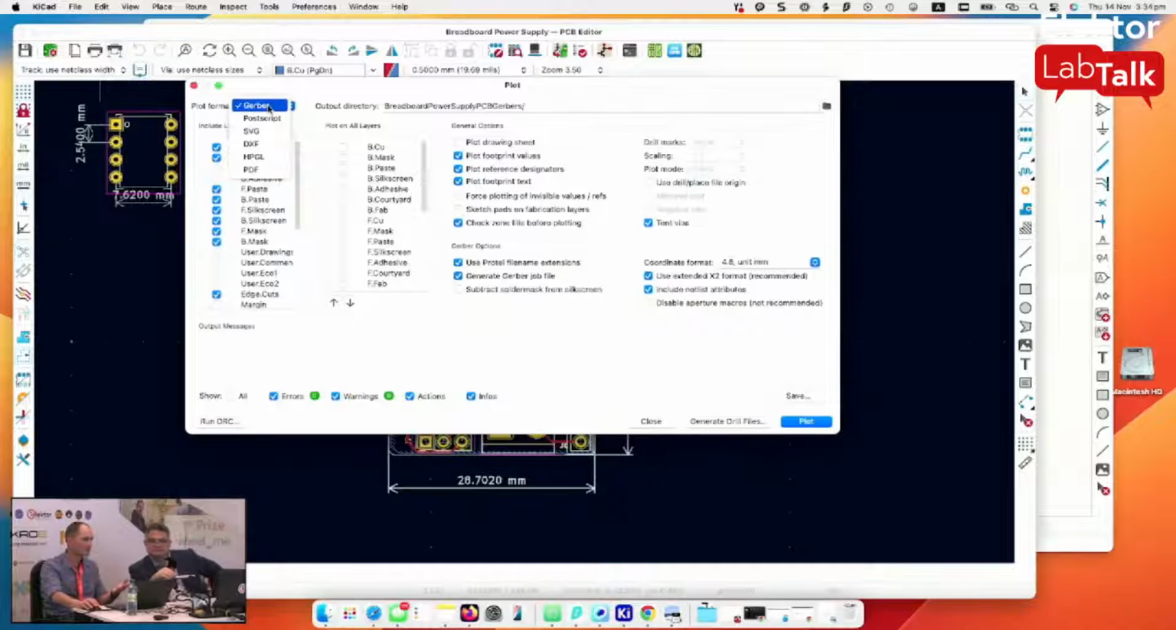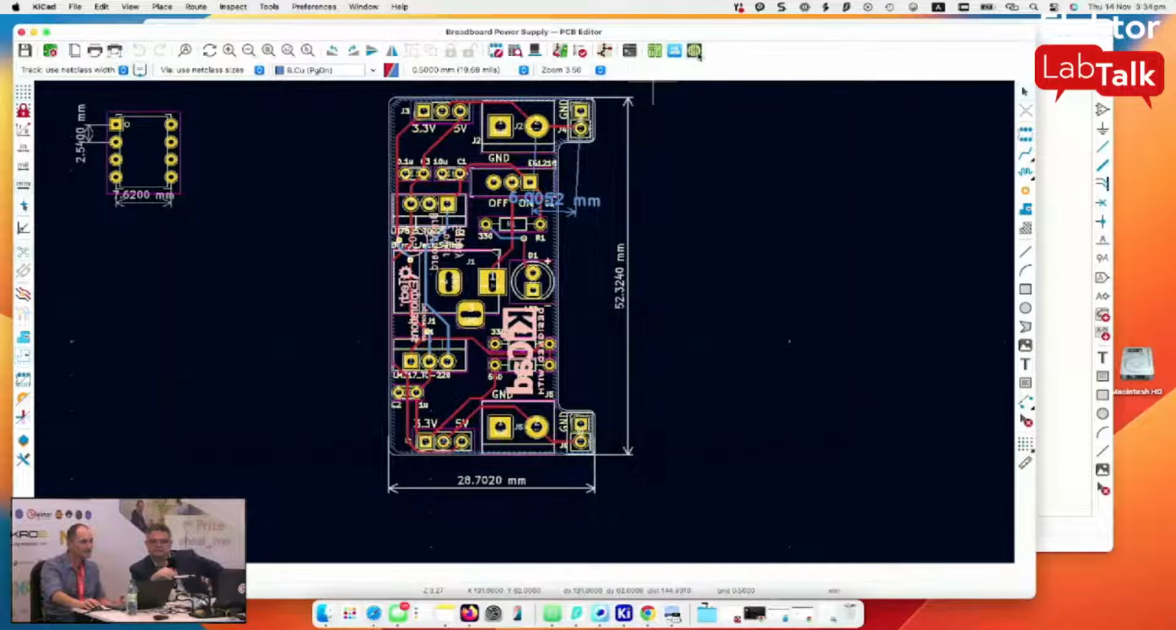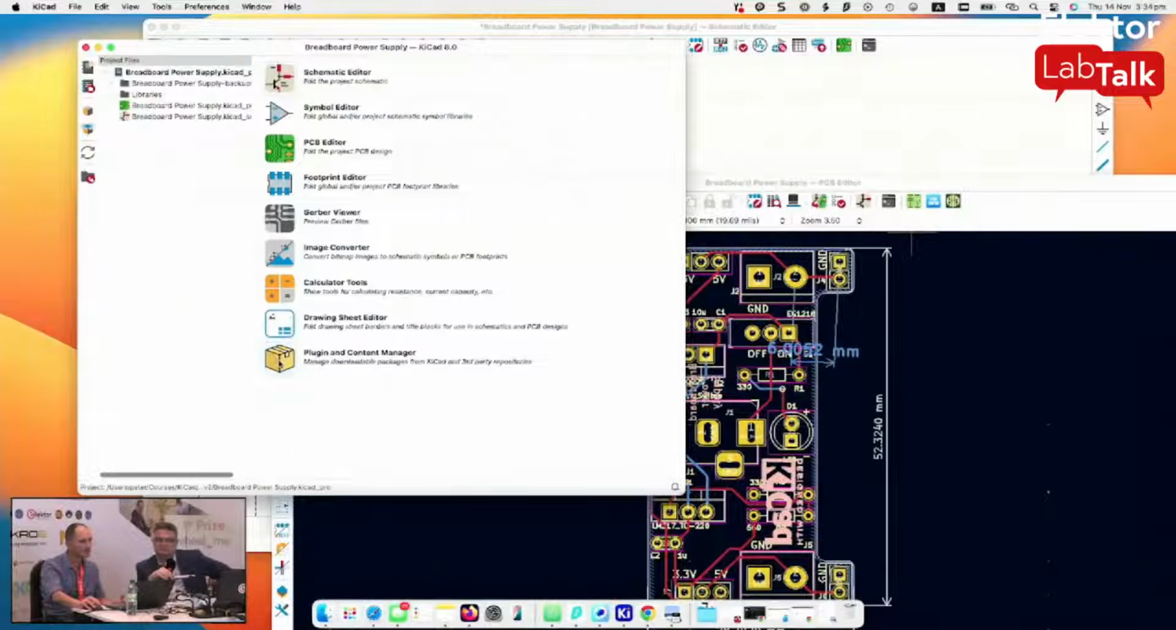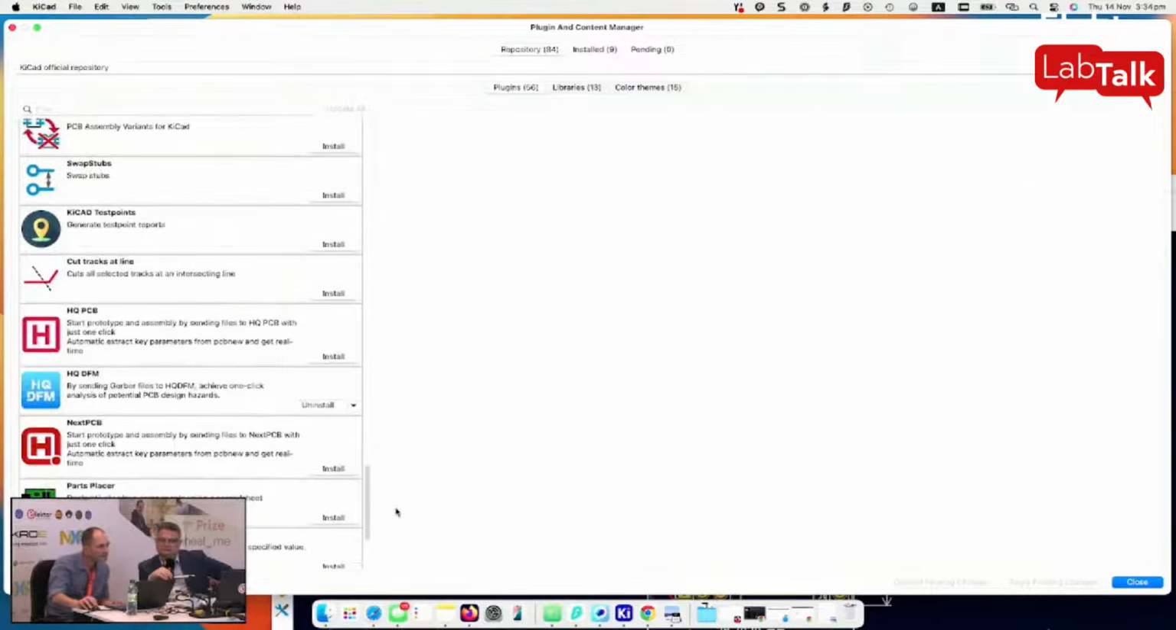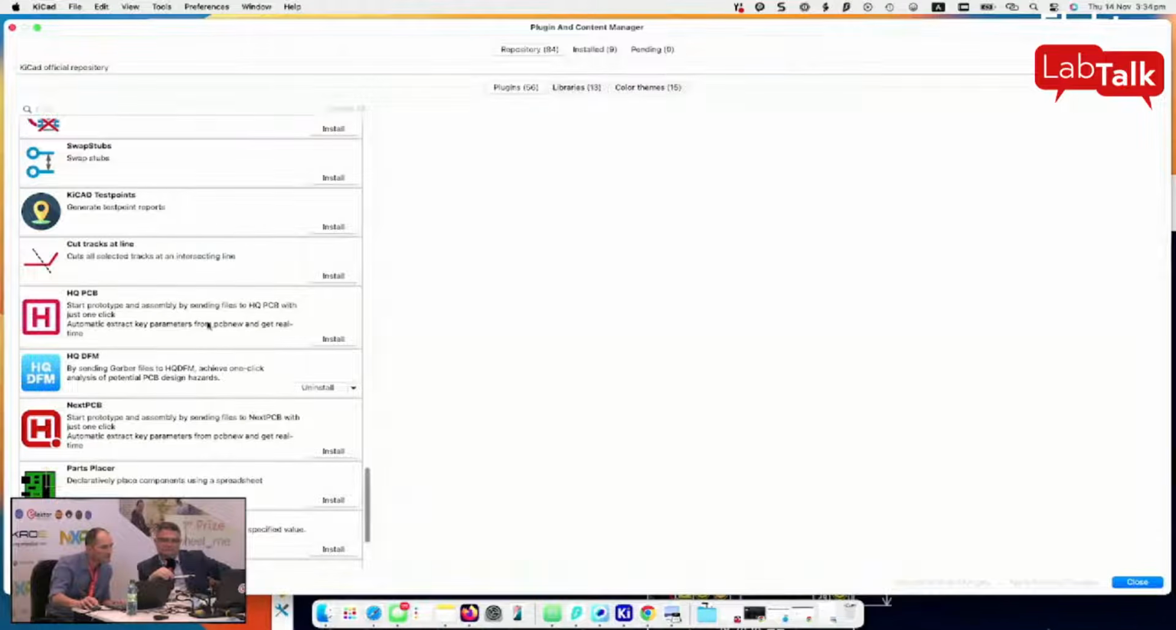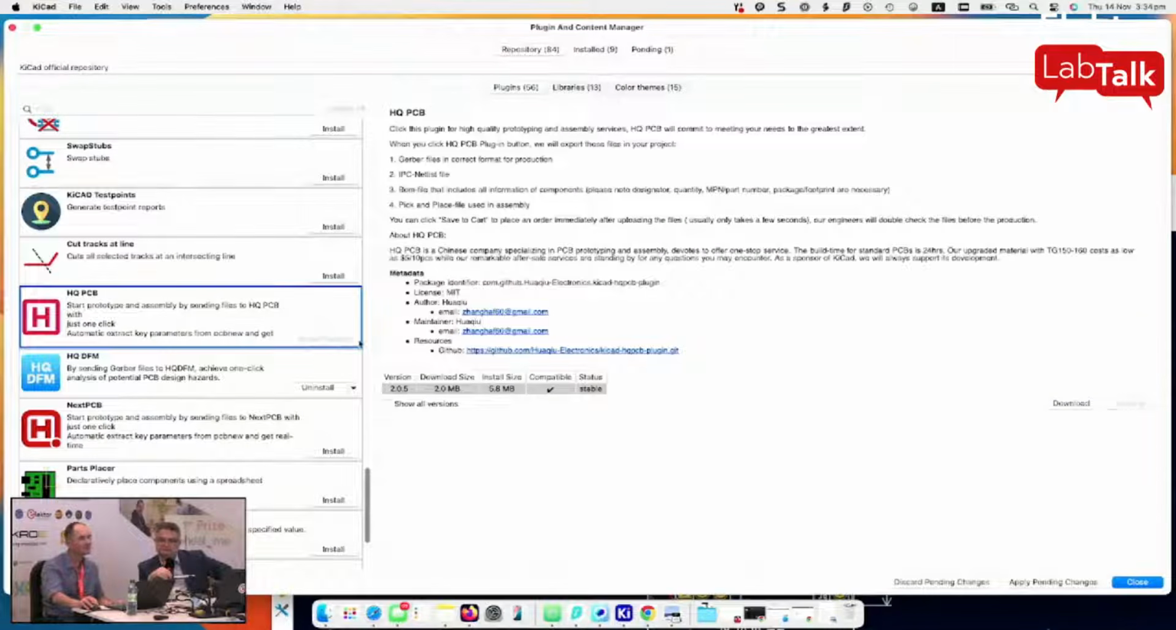So Gerbers is the most common one, but another thing you can do these days is, I haven't got the proper plugin here, but I'm just going to show you, you can go back to the plugin manager, and let's pick this one here, for example, HQ PCB. You don't even have to export a file.